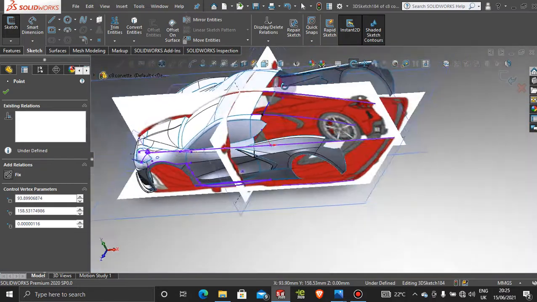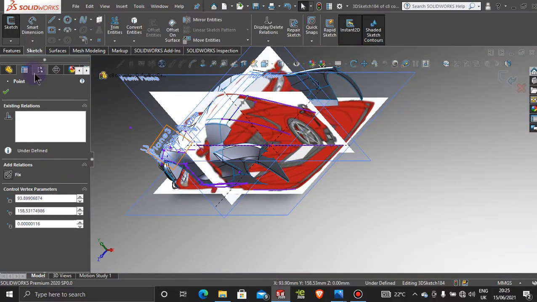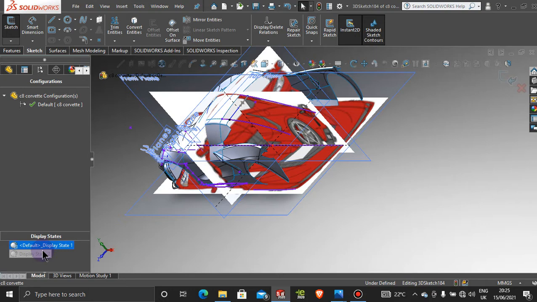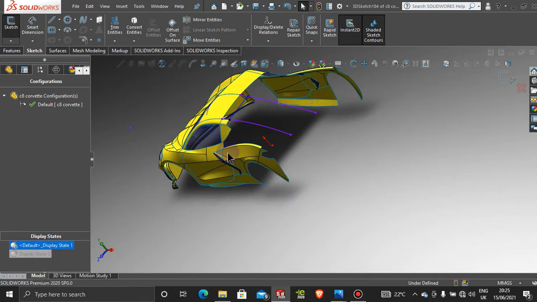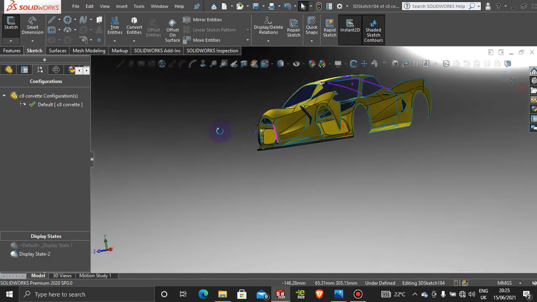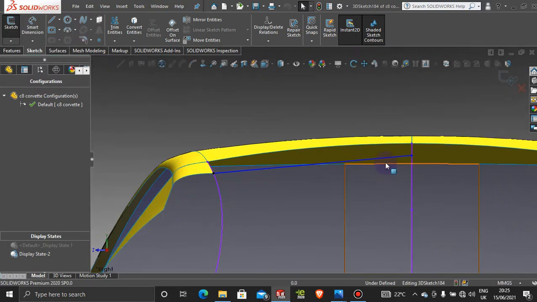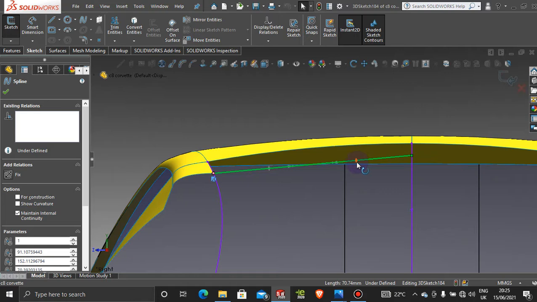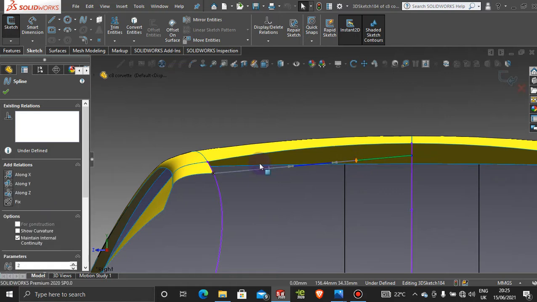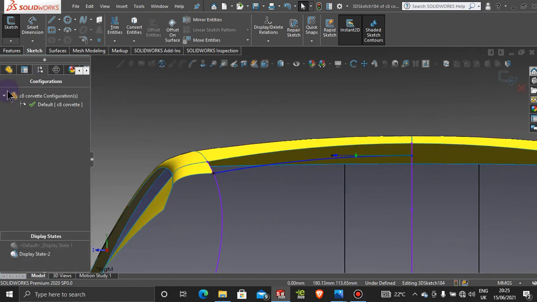Okay. And then we want to add a second display state. And we want to add a fix along on that curvature. I'm just going to click this line and I'm going to click this node here. I'm going to fix that along the Z axis here. Okay, so that will give us a nice straight profile over here. Press OK.